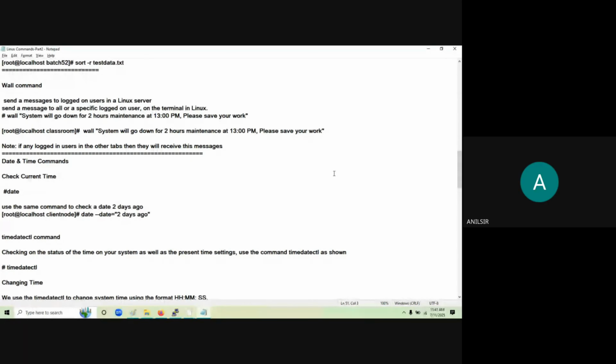All people have been connected to the Linux server. Now what happens? As a Linux administrator, if I am restarting that system, restarting the Linux server, what happens? If you all have written some code or have not saved your work, and you all have been connected to the server, correct?